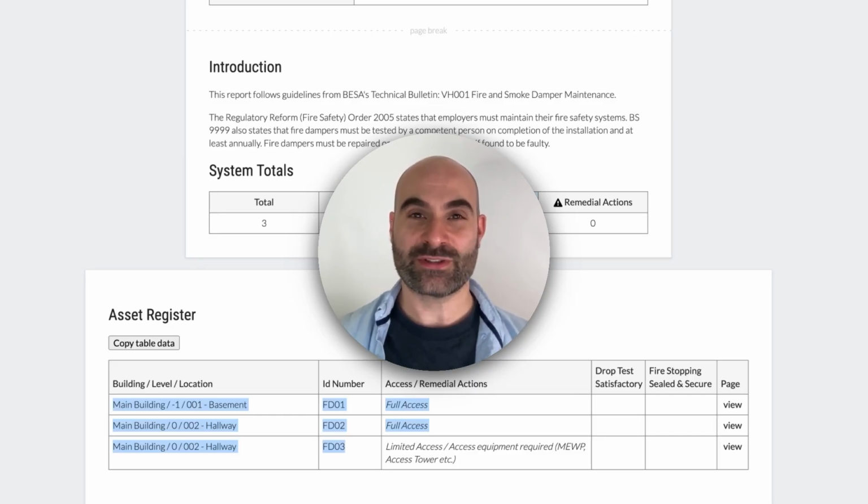So that brings us to the end of this demo. In the demo, I showed you how to schedule up a job, collect some data on site using the mobile app, and then create a fire damper inspection report that you can send to your clients. Our mission is to make it as quick and easy as possible for you to create these reports. They can be very time consuming creating by hand. And we have lots of clients in your industry who are doing this right now.